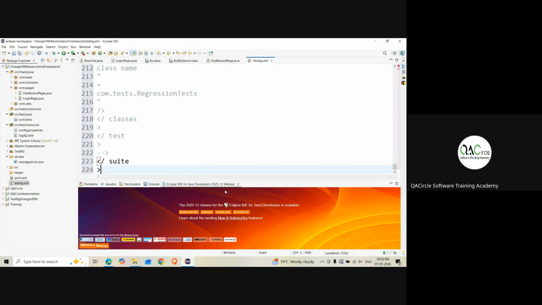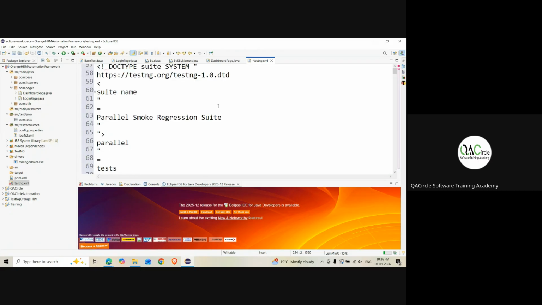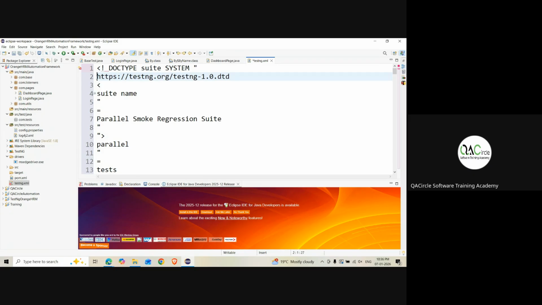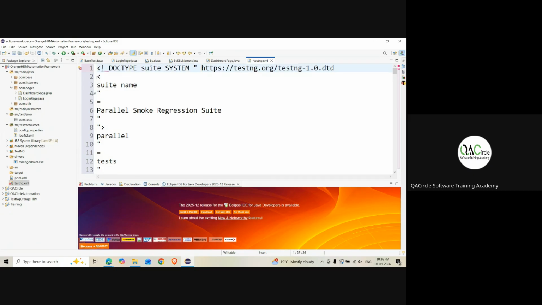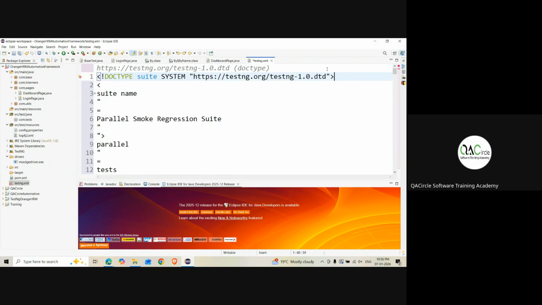Now paste it. Now, everything you have to consolidate first. You have to make sure everything is proper. Now, it should be like this. System and close the bracket. It should be in double quotes, close the bracket. Okay. Now, this will give the type. Okay, it is from testng doc type.